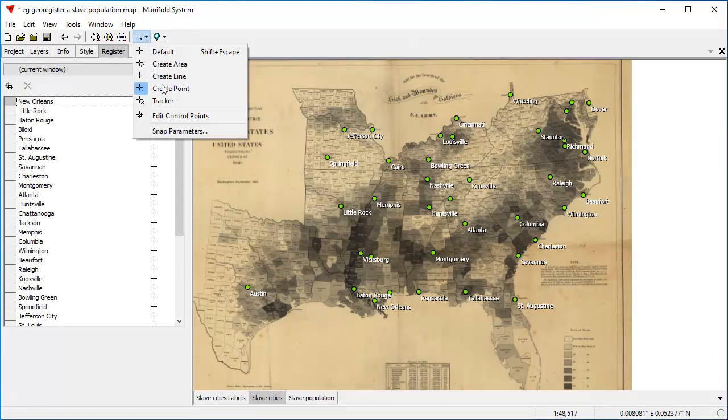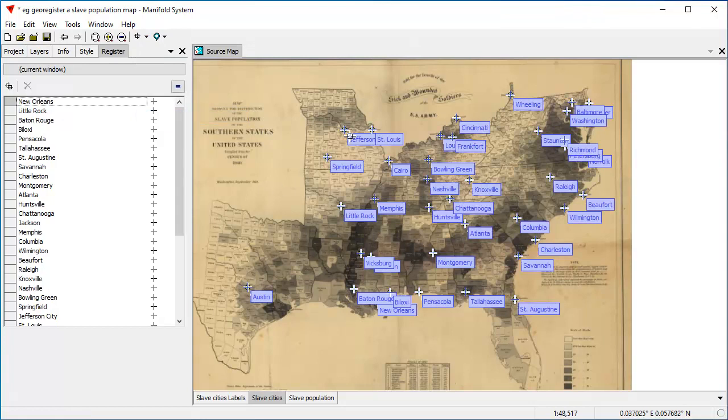If I want to see where they are, I can click Edit Control Points, and that turns on all the tags for Edit Control Points. And as you can see, there are tags for all the places where there were points in the Slave City drawing.